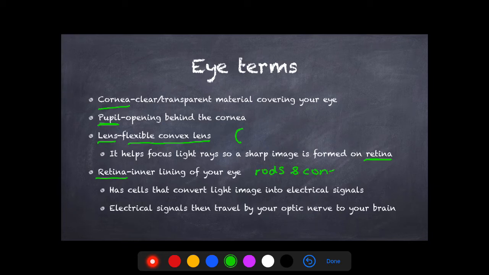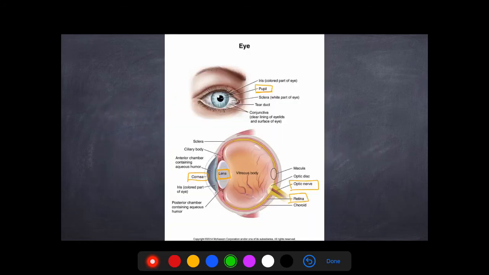Retina is the inner lining of your eye. This is the part that has your rods and cones that we talked about. It's going to help convert the light image that you're receiving from an object into electrical signals. Those electrical signals are then going to travel by your optic nerve into your brain. Your brain will then decipher and say, oh, I see a laptop. Oh, I see a dog. Oh, I see a human being.